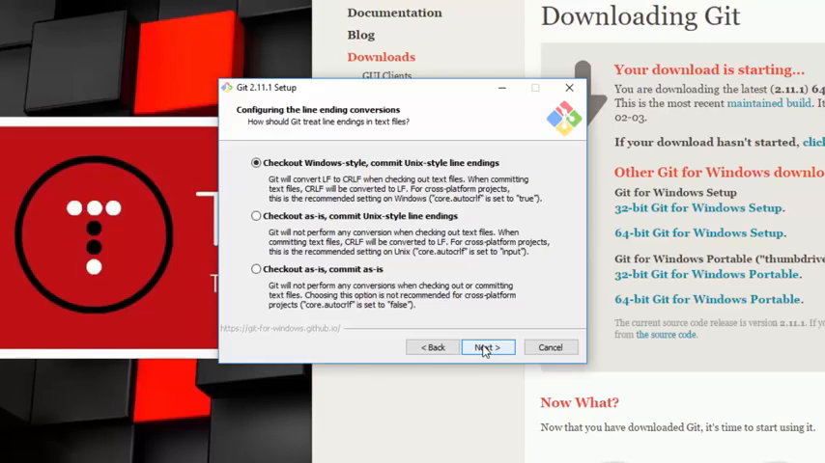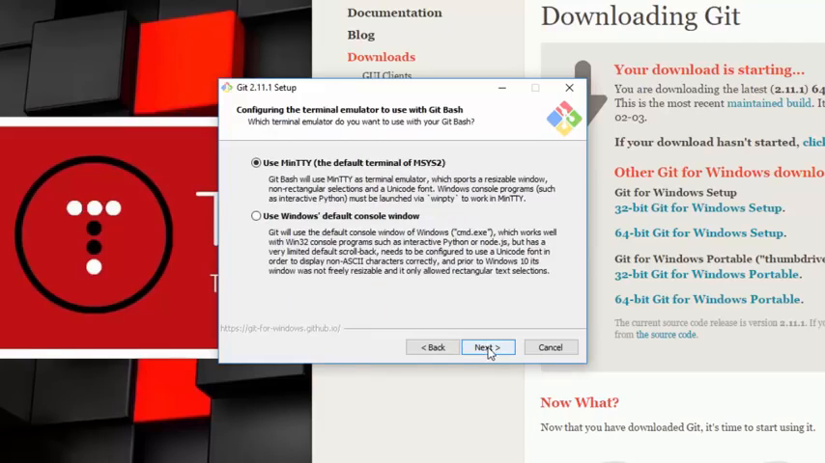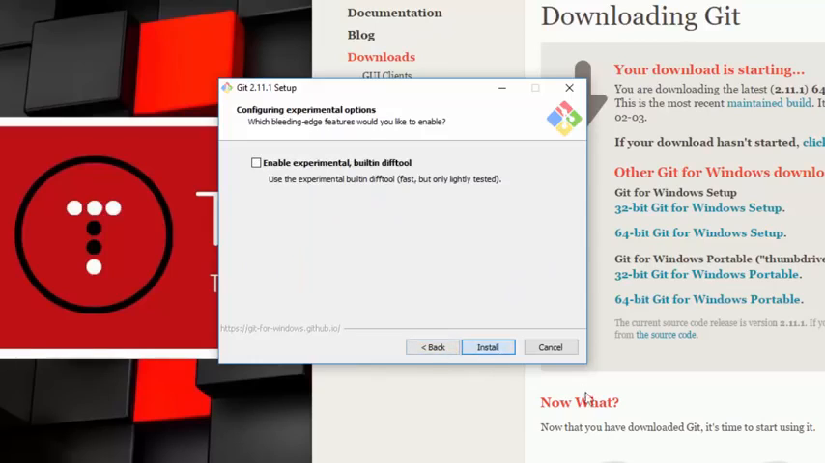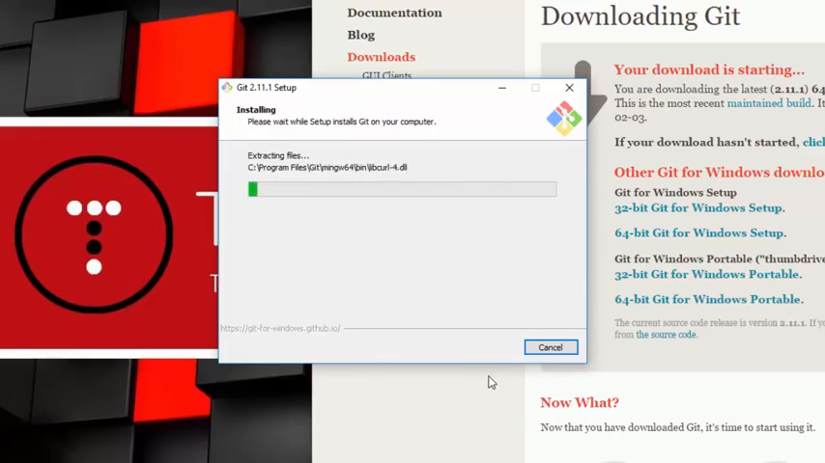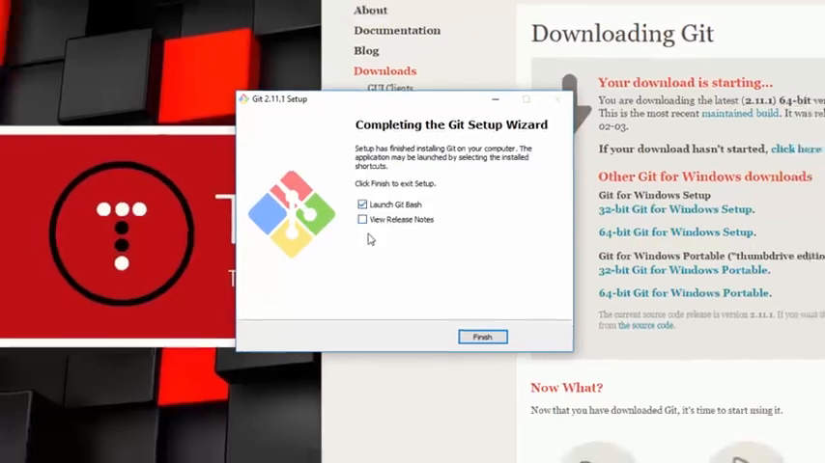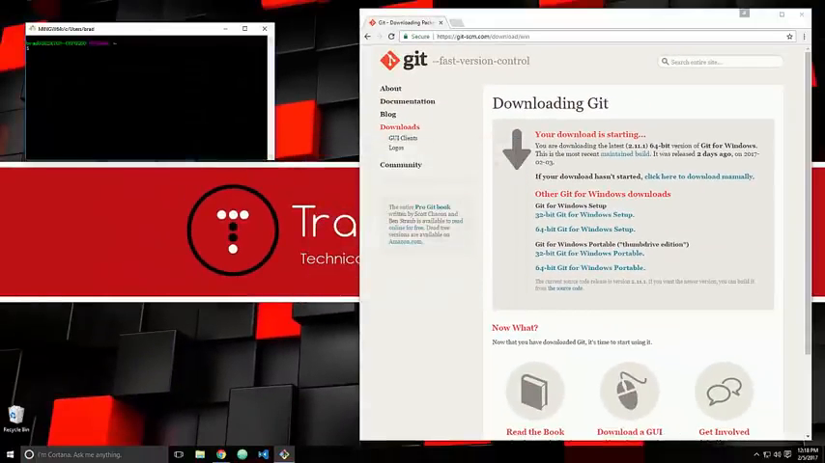And then the rest of these line ending conversions, I'll just leave the default. Terminal emulator, we'll just use that default. And we'll keep enable file system caching, credential manager, that's fine. Okay, and we don't want to use this experimental tool. So click install, and it'll install it on your system. Once that's done, we're going to uncheck release notes, and let's do launch Git Bash. Okay, click finish, and then this is the Git Bash tool that they give you.